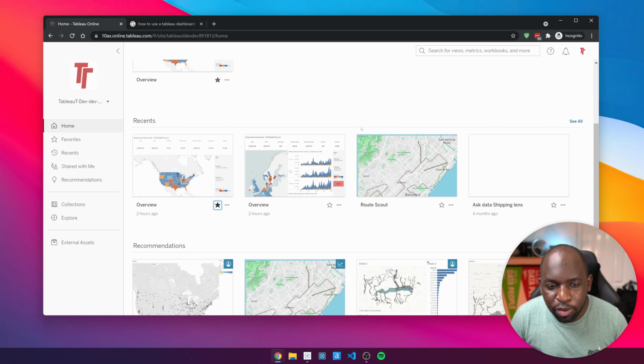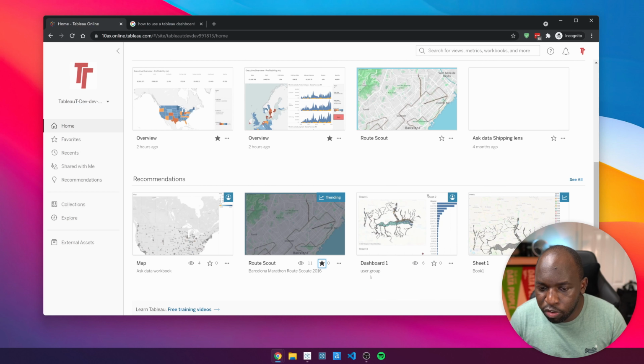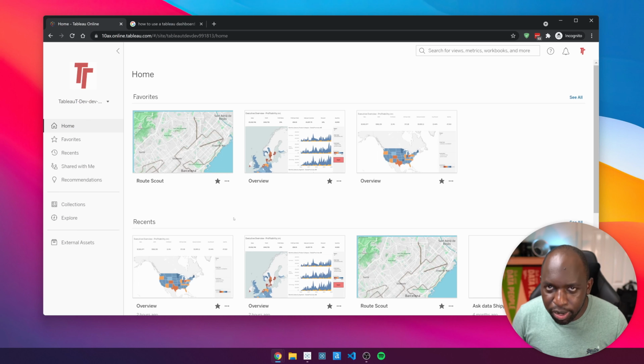So I'll go back to my recents area here, which has now gone further down. I'll also save this overview to my favorites, and I'll also go down here and I'll have a look at this root scout and I'll save that to my favorites as well. 3 items in my favorites. We're pretty much good to go. I've set everything up the way I want.